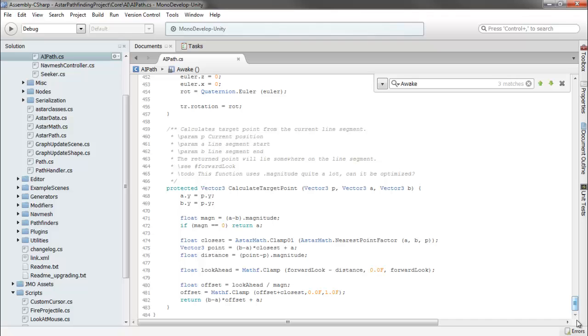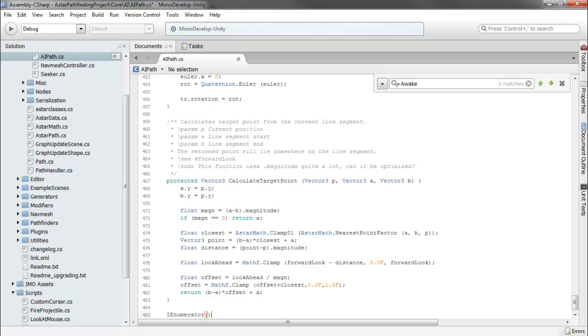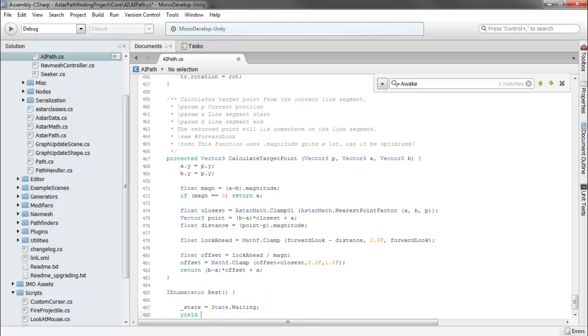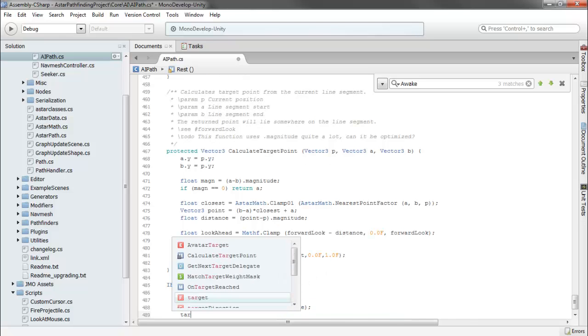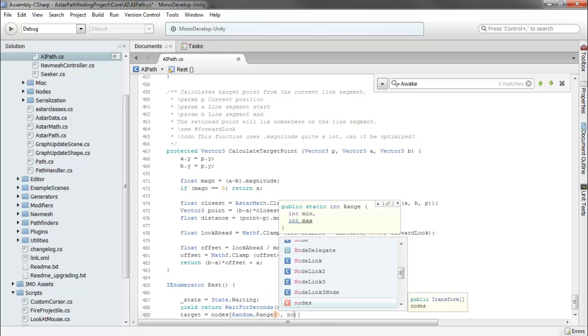Now let's go all the way down to the bottom of the script, and we're going to create an enumerator for our wait, and we'll call that rest. And in here we'll first set the state to state.waiting, then yield return WaitForSeconds(restTime), and target is going to equal nodes[Random.Range(0, nodes.Length)] again.